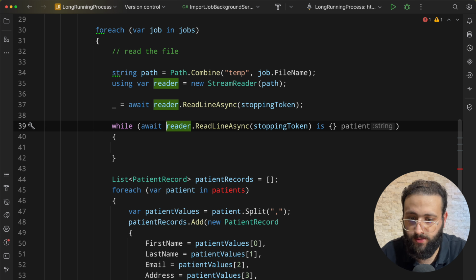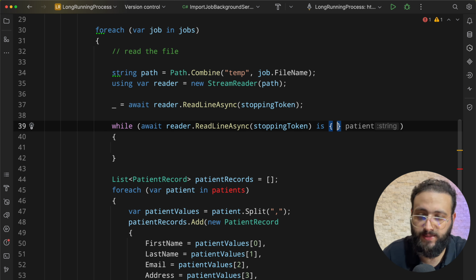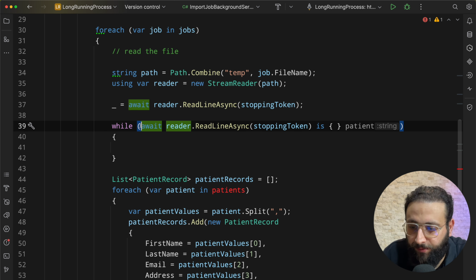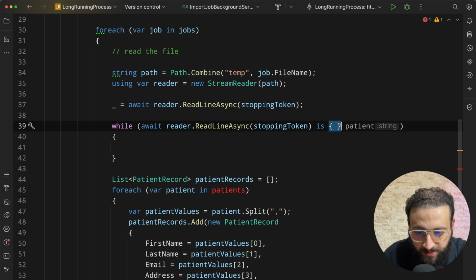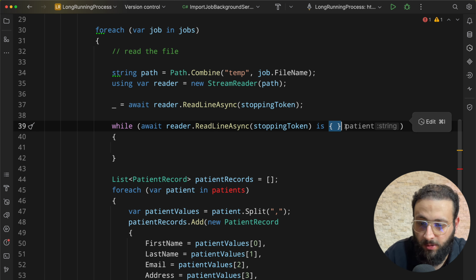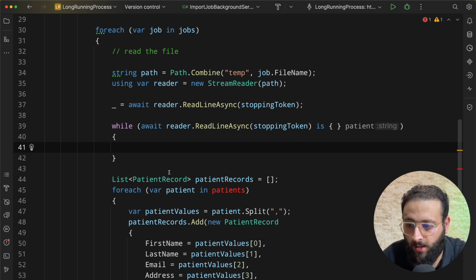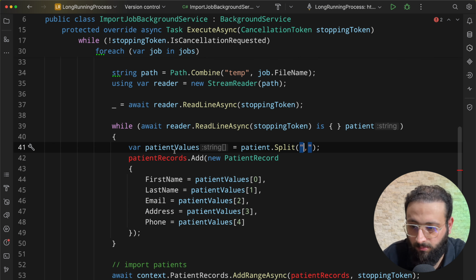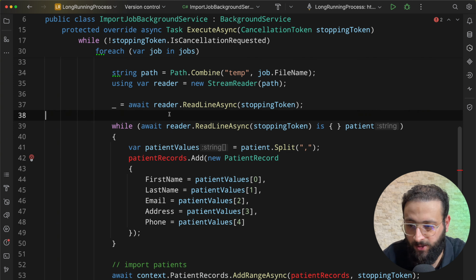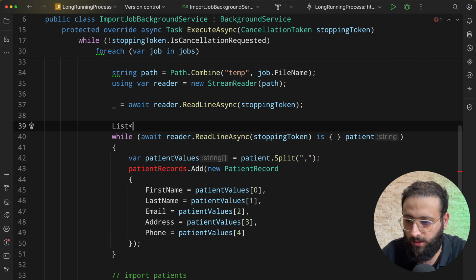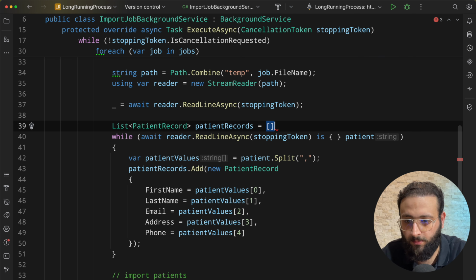We should do await here. So what does this mean? Read the line. If it is not null, it's an object, and it is called patient, which is a string. We can now split and add the patient records. So list of patient record, we removed the wrong one, patient record.